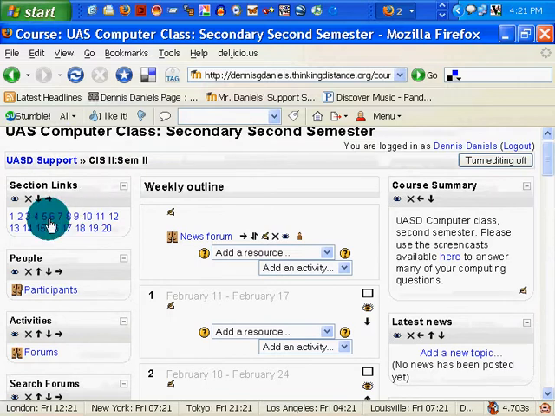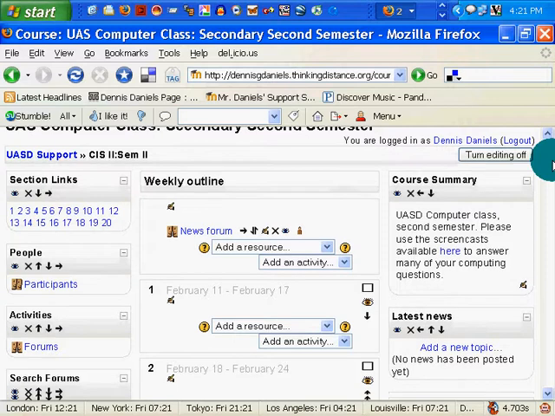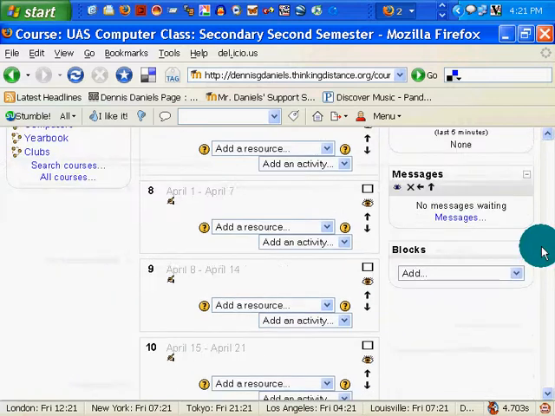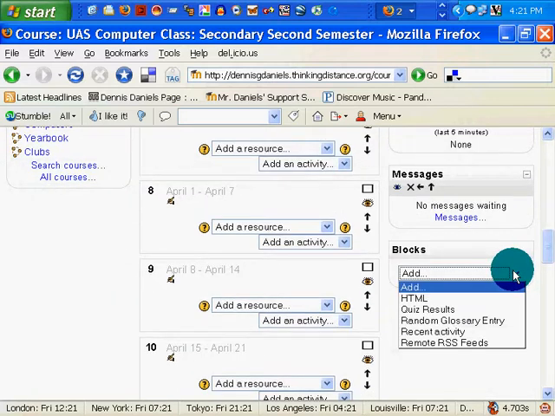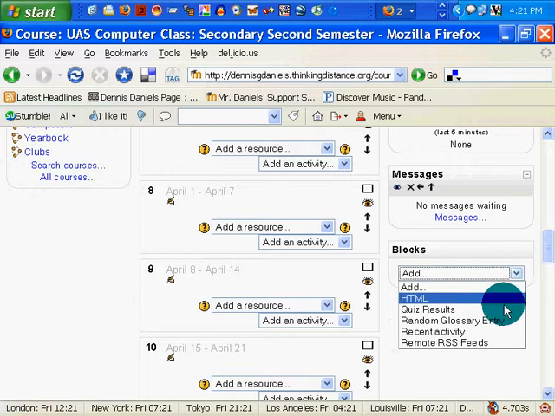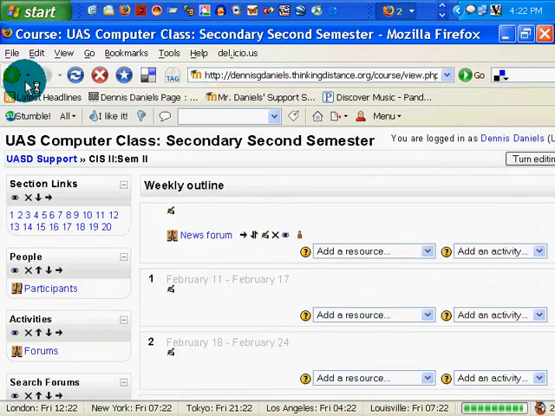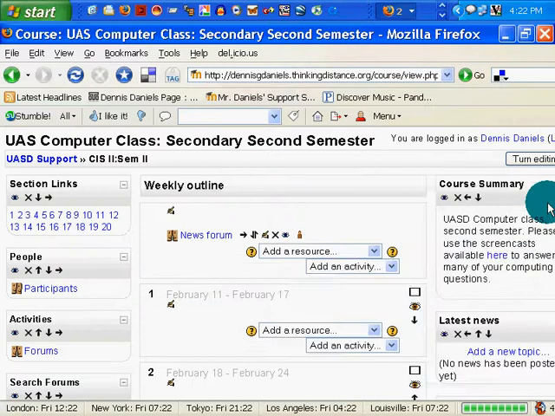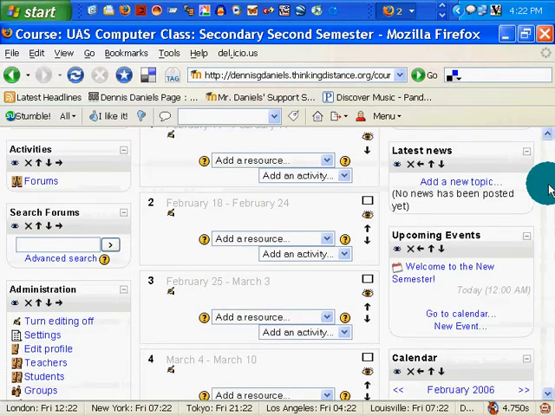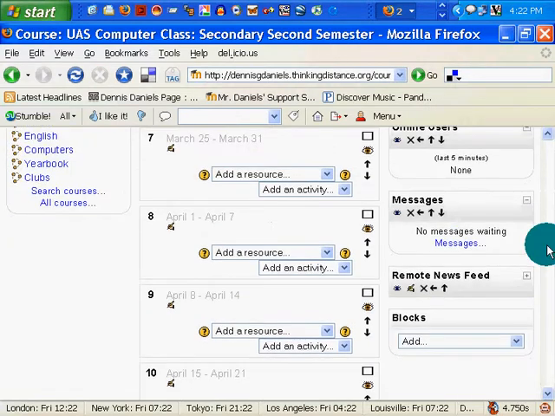Okay, section links. That's going to make it easier. I can tell my students to click on week 1, 2, 3, etc. That's all well and good. Now let's go check out my other blocks. Remote RSS feeds. Oh gosh, I want to try this, but I don't think it works. So let's go give it a shot.